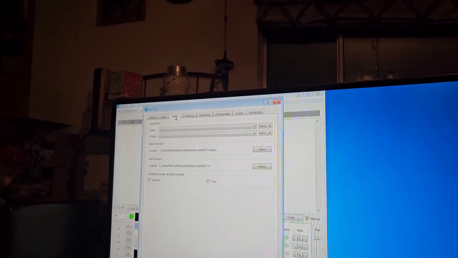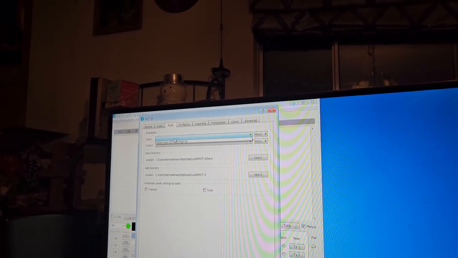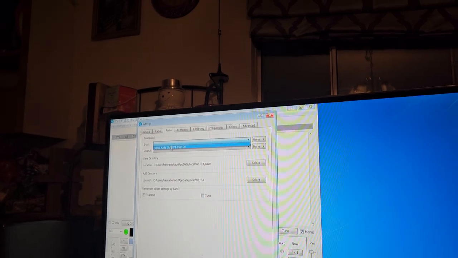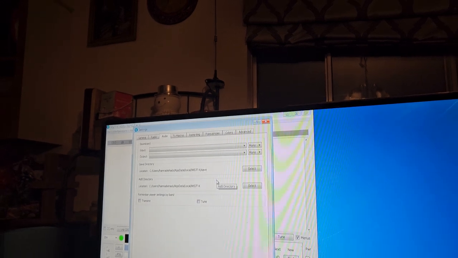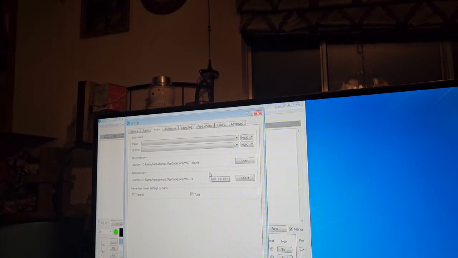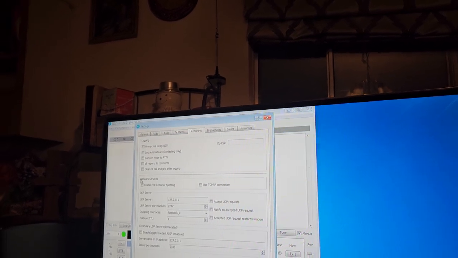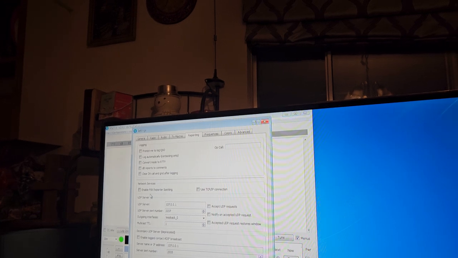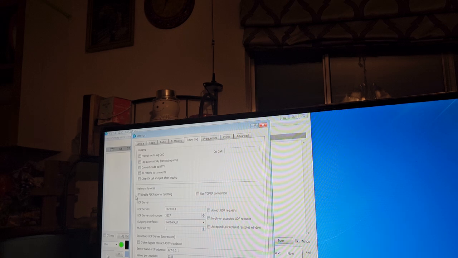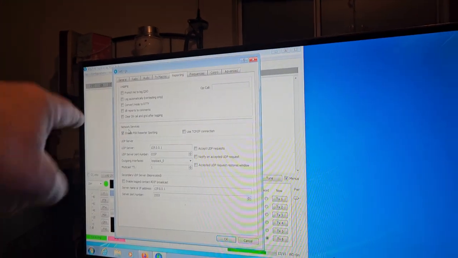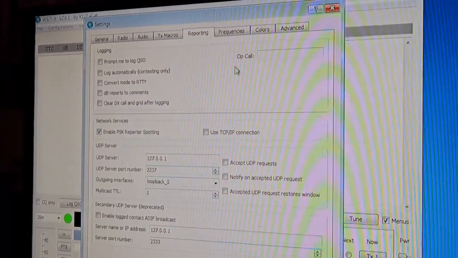Then the next thing you need to do, if you are using a SignaLink, it'll be in here underneath that. Whatever you plug in here will be in there. You'll set that up. I'm going to leave it blank because I'm going to be using something else. Also, there are some TX macros and reporting. I like to use PSK Reporter, so I want to enable PSK Reporter, which is right over here. And I don't think there's anything else you really need.